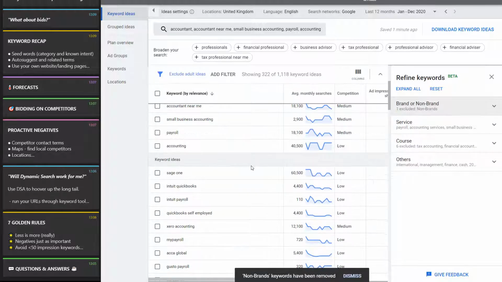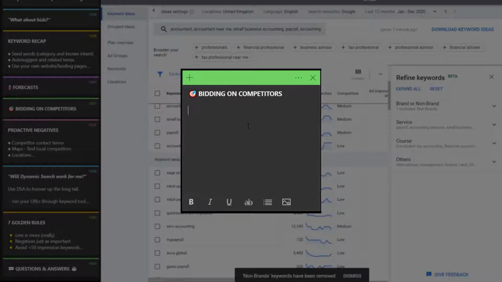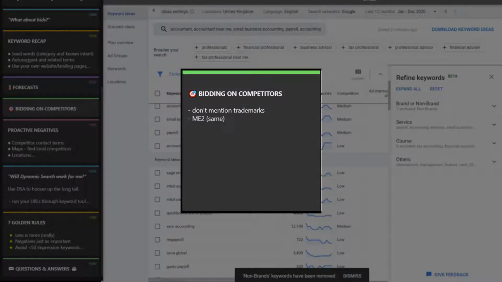Okay, what about all these juicy competitor terms we saw, like Sage, Intuit, QuickBooks, yada yada yada. So bidding on competitors. Okay, as far as the law goes, if you don't mention trademark terms in your ad copy, then it's fair game. So a few things to consider when bidding on your competitors. So if you're a Me Too, i.e. you're the same, if you offer or do the same thing, it's quite common to bid on competitor terms, especially in the e-commerce space. But be very mindful of brand preference.